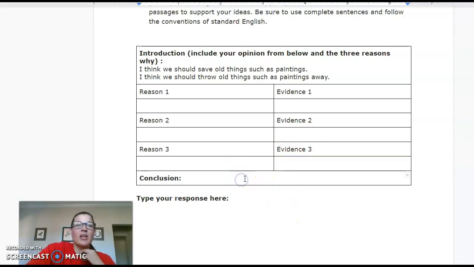And then remember, you'll want to wrap it up by restating your opinion and the three reasons why you thought that, so that you leave the reader with that in their mind and they might be more swayed towards what you think versus what maybe they thought originally. Again, the chart's here to organize your thoughts. Your response has to be typed below.